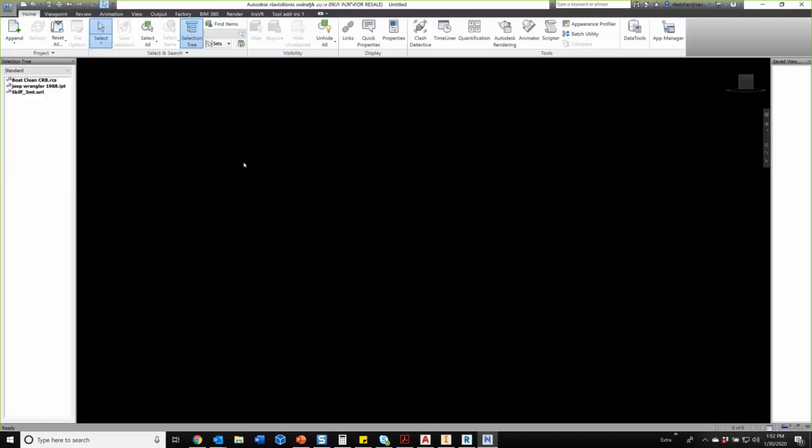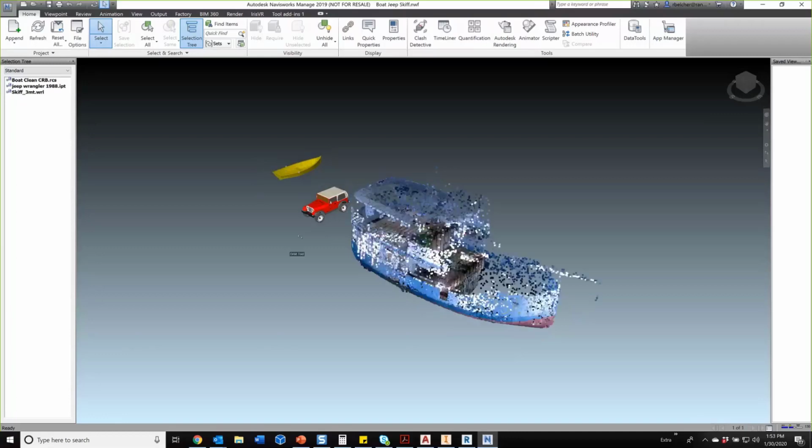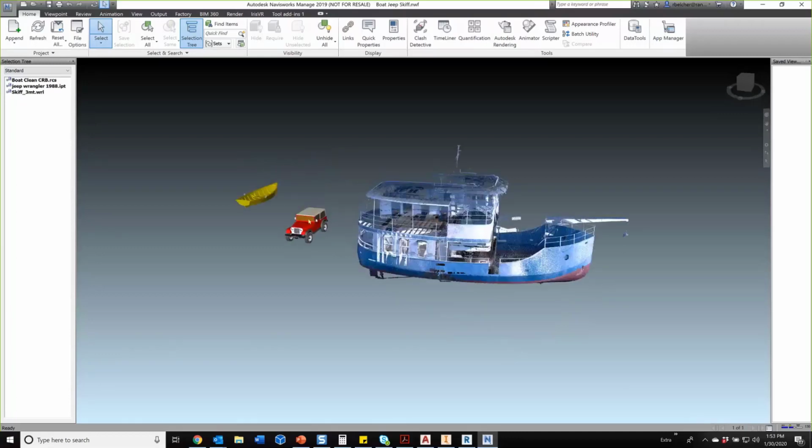I set this one up earlier today, so I knew we wouldn't have time to build all this, but here in Navisworks, here's the point cloud, and I went out and got a Jeep Wrangler. I don't know if it's an 88 Jeep Wrangler or not, or I'm sorry, I don't know if it's a 70s era Jeep Wrangler. I think it's not. But I also brought the skiff in, and Navisworks allows me to deal with the cloud and solid data at the same time.